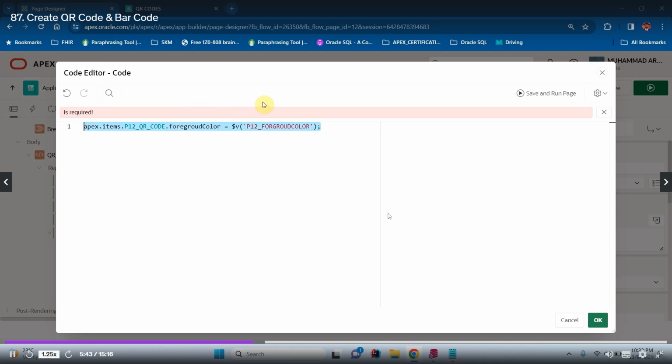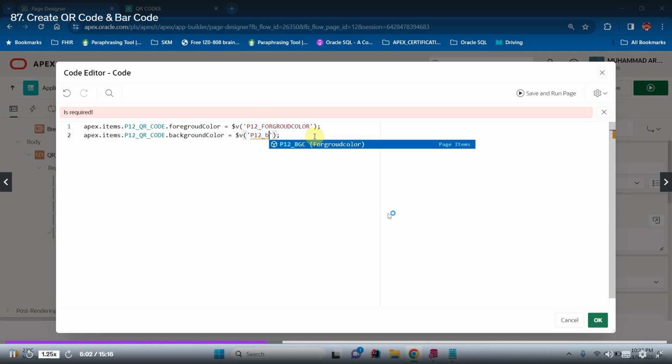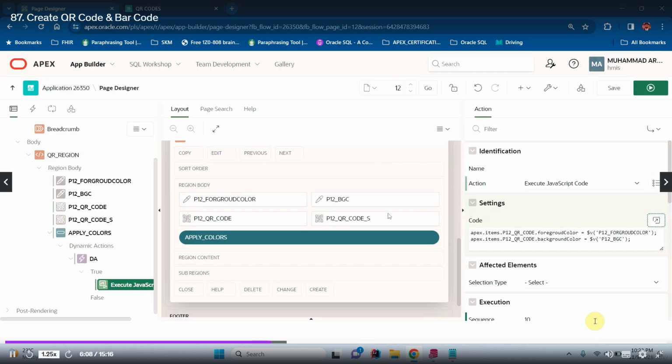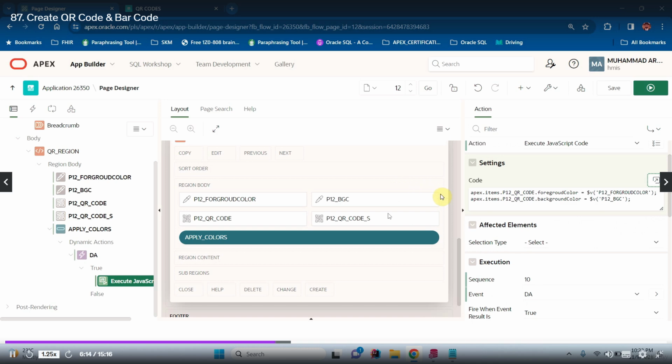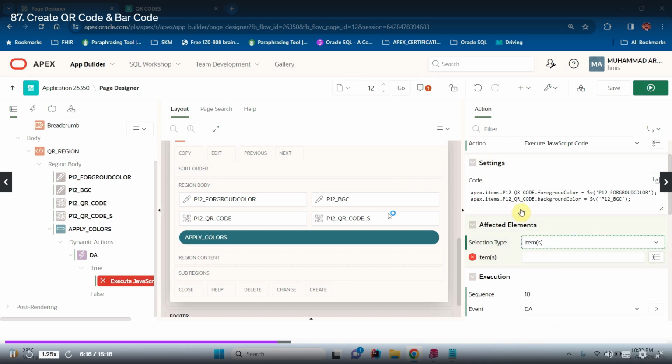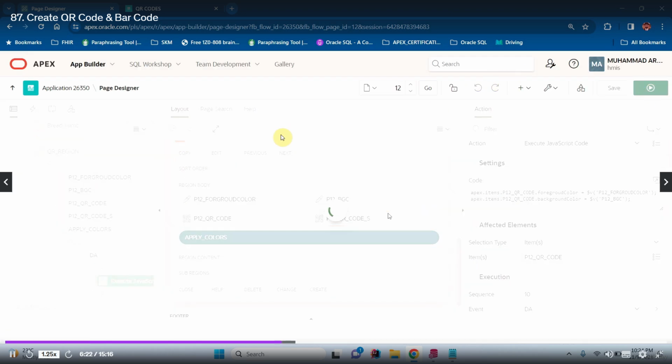Copy paste this for the background color. And here we will provide the page item background color. So that's it. Save this. And then we have to provide the affected elements, which is a page item, and the name of the page item is QR code. So run your page again.